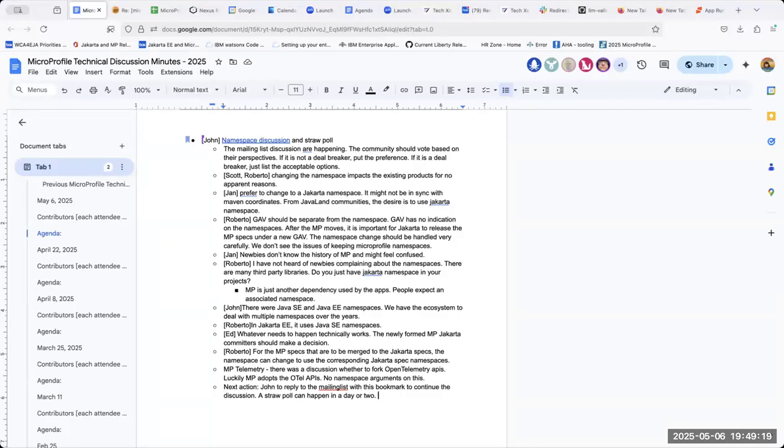Because there's a huge argument as to what a new namespace is, if there's a namespace change. You could also have jakarta.mp, you could have a million things. So actually, that's a good point. So maybe the phrasing of the straw poll would be the red line verbiage.